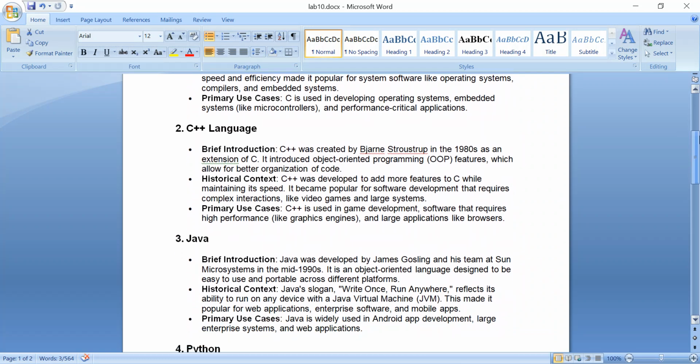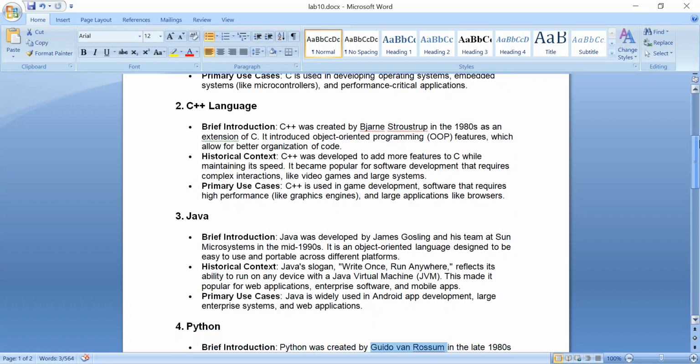Another one is Java. It was developed by James Gosling and his team at Sun Microsystems in the mid-1990s. It is also object-oriented, designed to be easy to use and portable across different platforms. Java's slogan is "write once, run anywhere," which reflects its ability to run on any device with a Java Virtual Machine. This made it popular for web applications, enterprise software, and mobile apps.